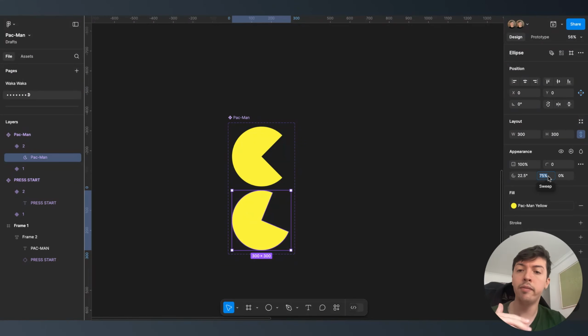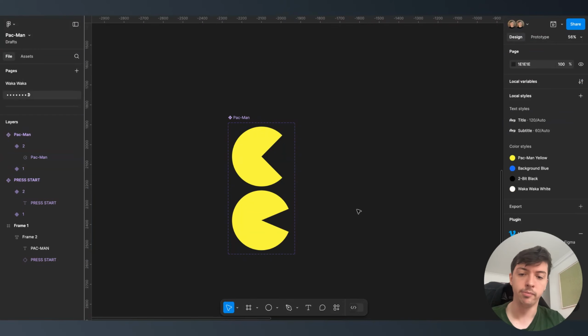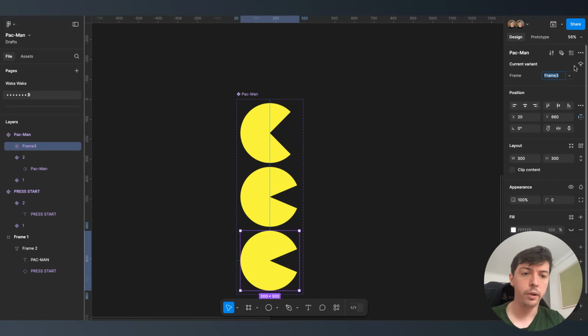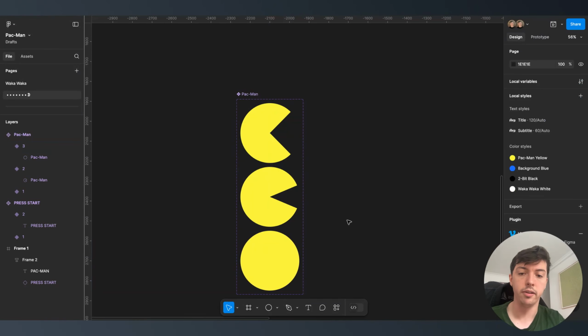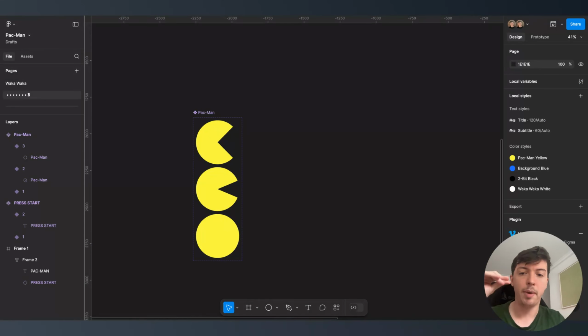Now 75 we want to increase, because 100 is a complete circle. So we take the 25 that we're missing, halve that, so you get 12.5, and then you end up with 87.5, and you'll get a half-empty mouth. Lastly, we want frame 3, which is a complete circle, so 0 and 100, like that. And now you've essentially got a Pac-Man animation that will come and eat the dot.